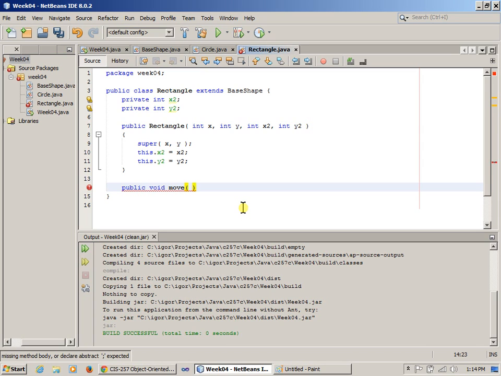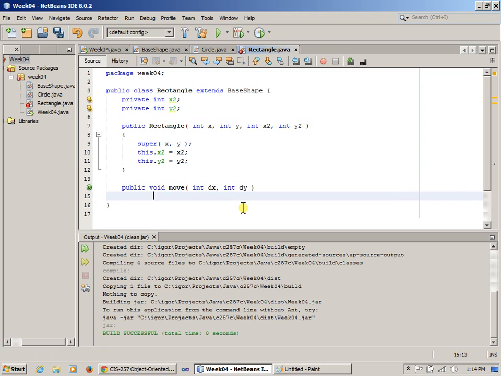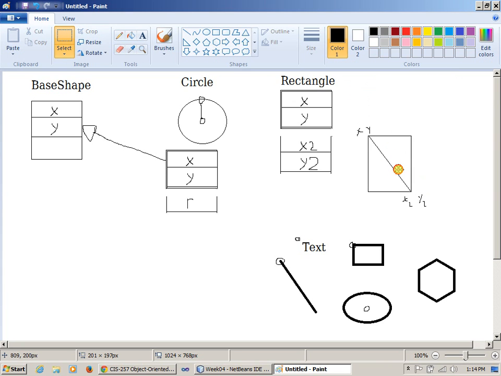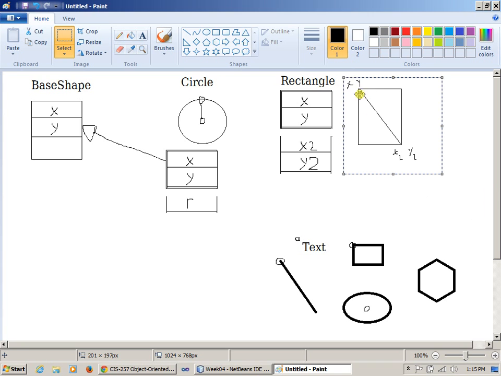Therefore, if we say move by int delta x and int delta y, then perhaps what we can do here is that we can ask the base shape to update the coordinates of the first point, the point x and y, right? So if we need to move the shape around the plane, right? So we need to move, like, few units down and few units to the right over there, right? So what we need to do is we need to update the coordinates of this point, and we need to update the coordinates of this point likewise.